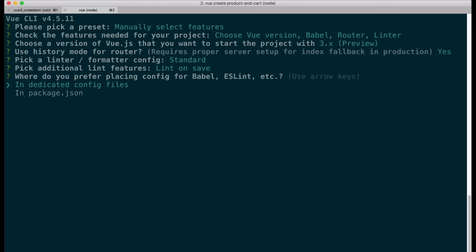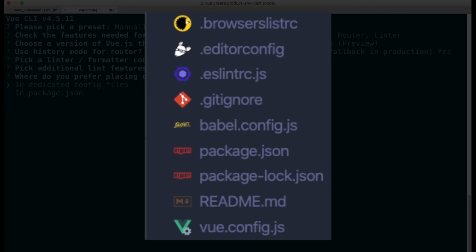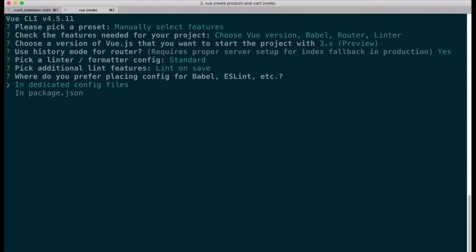I'm going to choose to put my configuration in the package.json this time, just so I don't have a bunch of extra config files. Usually when you have larger projects, you want dedicated config files so it's not cluttering up your package.json. Do I want to save this as a preset? No, I do not this time.